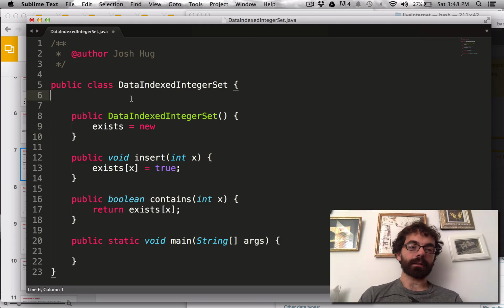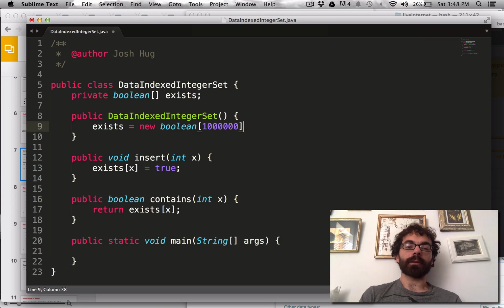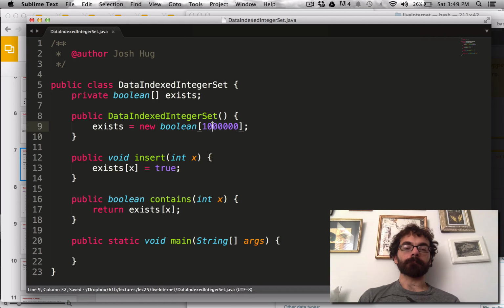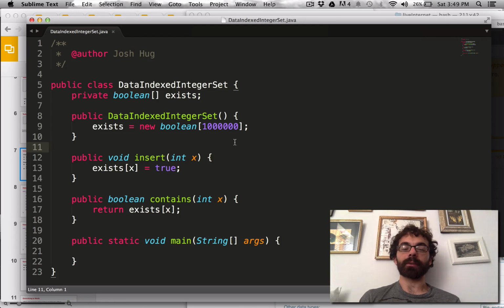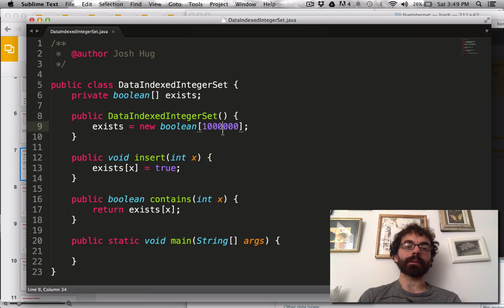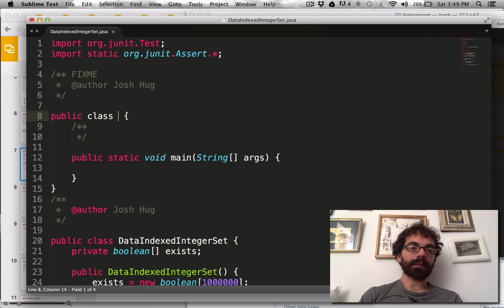Well, let's create the variable for it. So private boolean[] exists. And so exists will equal new boolean, and then I'll just pick some arbitrary large number. You can make this larger if you want to support larger x's. You can make this extremely large if you're willing to spend all 4 gigabytes of memory in order to store any possible integer. But I'm only going to support up to this, just, hey, because. All right, and at this point, I guess let's do a very rudimentary test class.